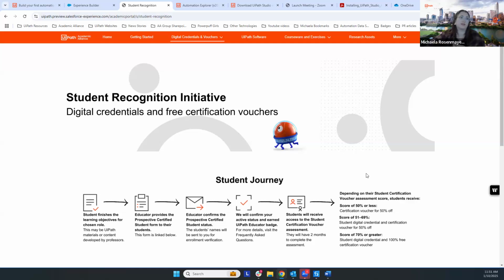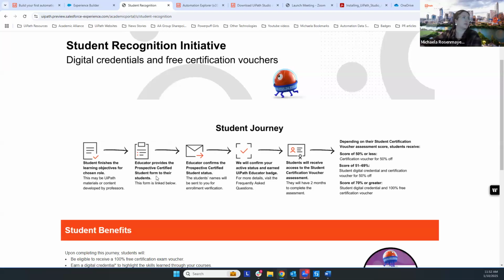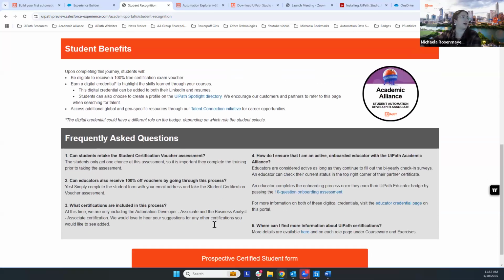Once we've confirmed those 3 things, the student is able to prove their skills with a short assessment. It's about 20 questions, and depending on what grade they get is what they receive. We have a whole page dedicated to this. If you're interested in getting your students to certifications, or your students are interested in it, I highly recommend looking this over and following the process step by step. We also have frequently asked questions down below.